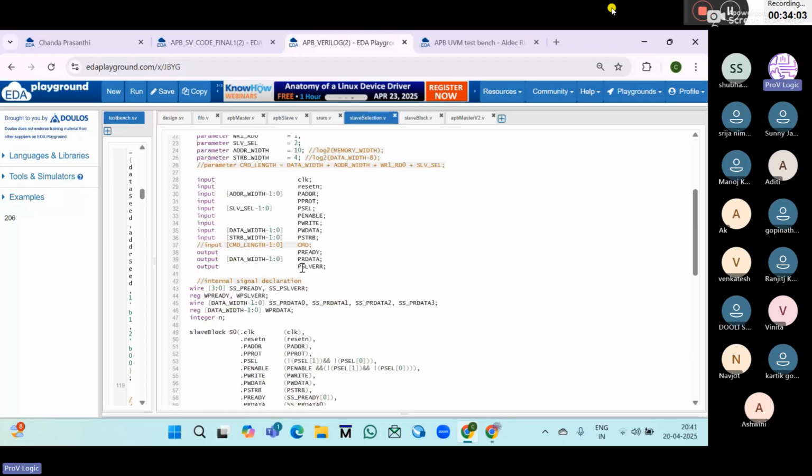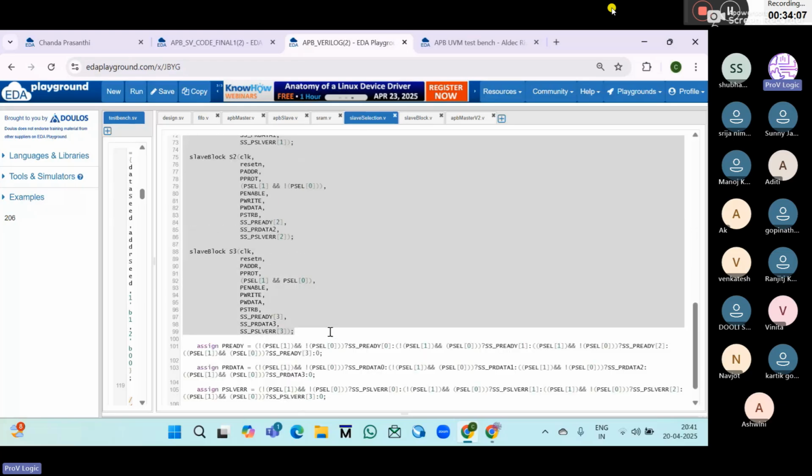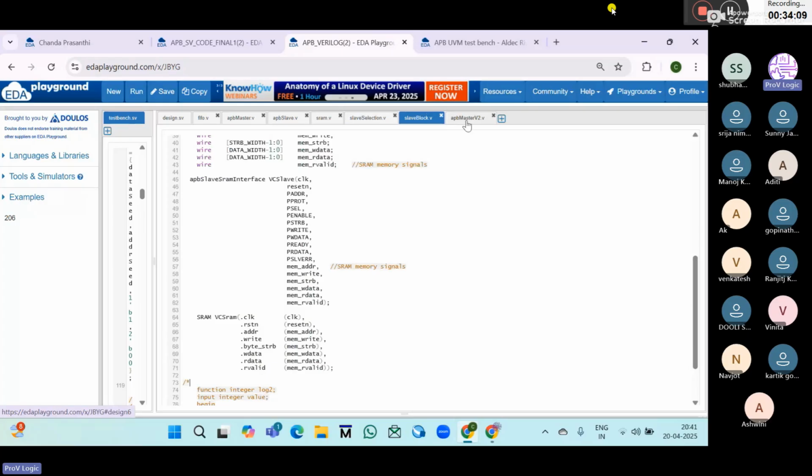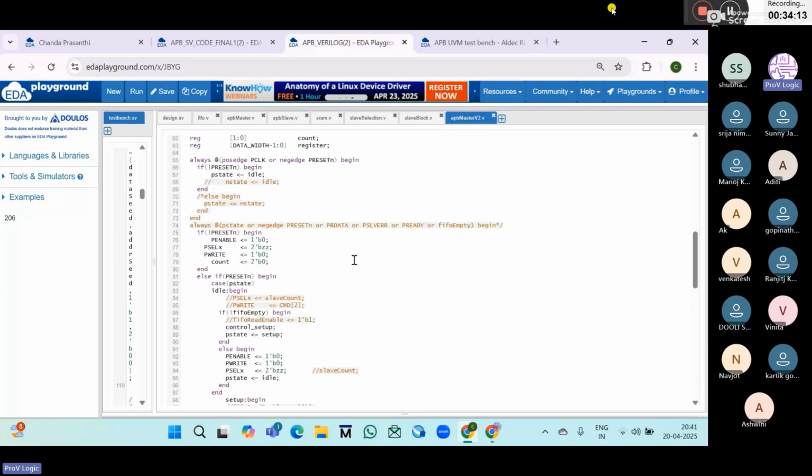In the slave sections, we took slave 0, slave 1, slave 3, multiple slaves. I will share this code. Everyone work on the code and try to understand. Okay.